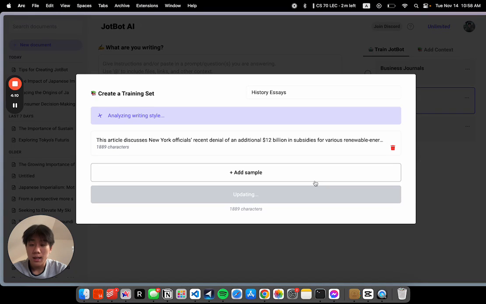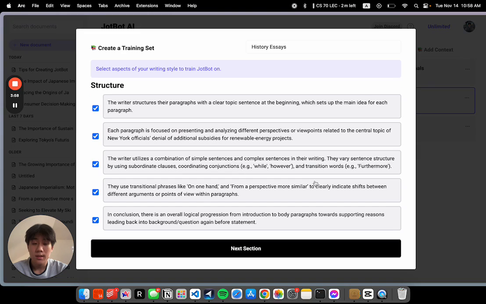And when you update it, JotBot is essentially just going to read through it and analyze your writing style. You can see it analyzing the sentence structure, the difficulty, punctuation, etc. And then the great thing about this is that it's actually going to give you a chance to select which parts of your style you want to keep in your future writing. So you can see here what aspects of my writing style JotBot notices.